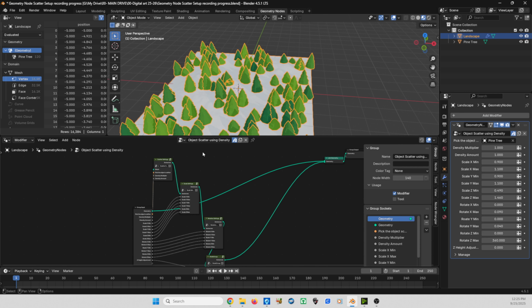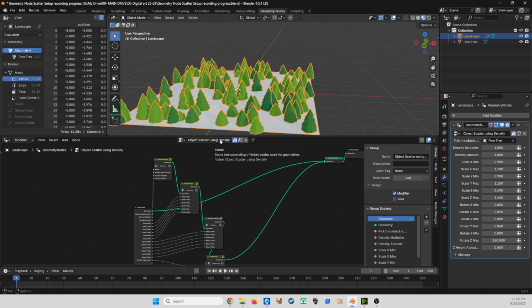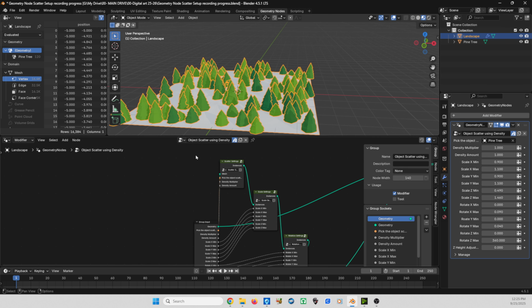Okay, in this video, we're going to set up our scattering on a different method. So instead of using density, we're going to set it up so that we can paint on the surface and then control where those trees are going to grow based on that. Before we do that though, let's look at our node setup we have, the object scattering using density.